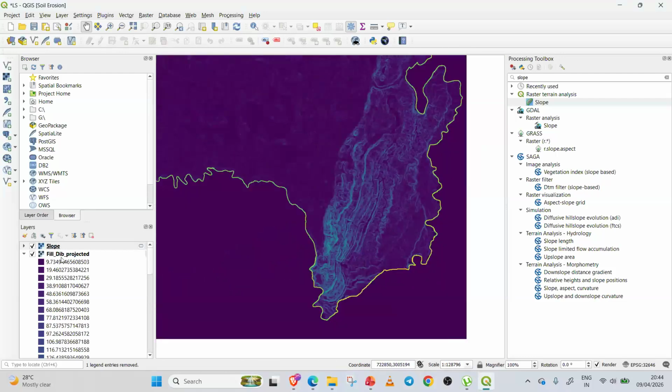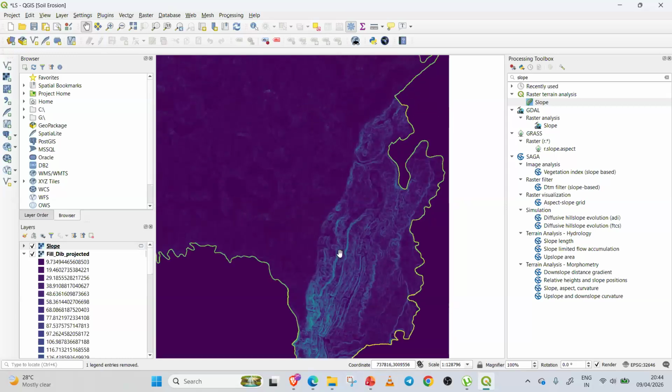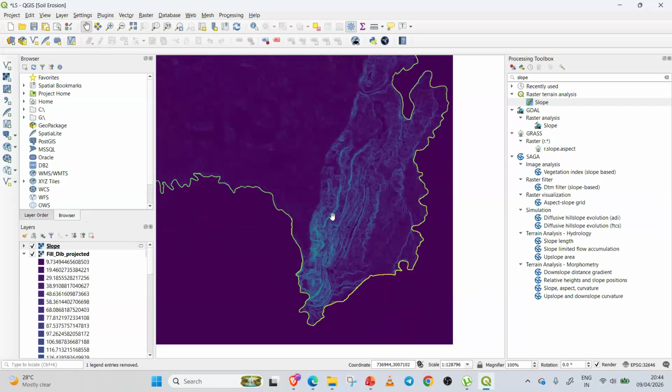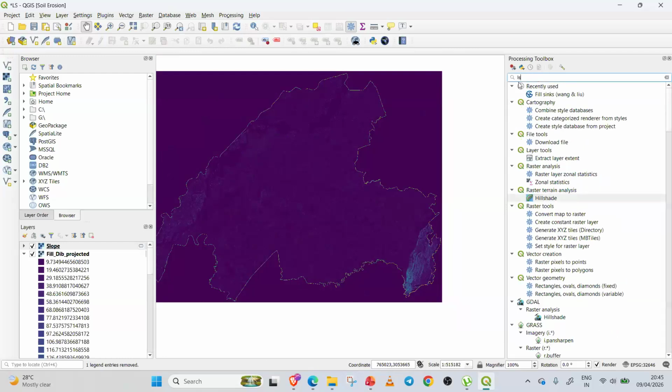This is a hill area. If I open that, you can find this is a hilly area, so that's why you can find this slope here. These are plain areas, all agricultural land and river bodies. So let us directly calculate that LS.